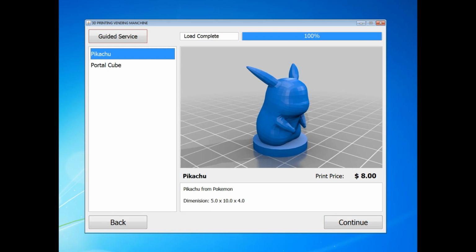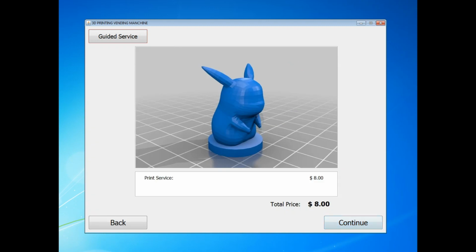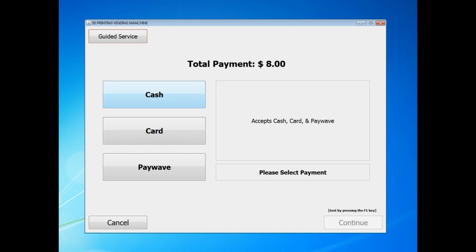We've got the price here. It's $8, and the dimensions are written over there. Let's continue. The print service is in your shopping cart over here, and this is basically the confirmation screen. If you want to continue, the total price is $8. When you press continue, you go to the payment screen. You can no longer go back, or you can just cancel the transaction from here.